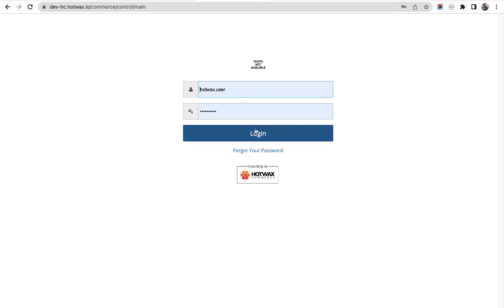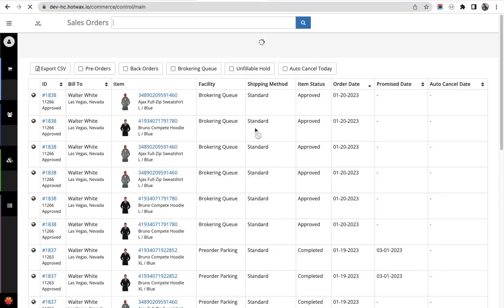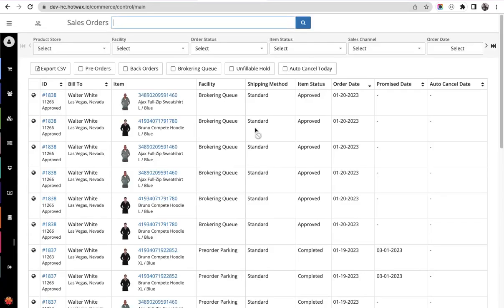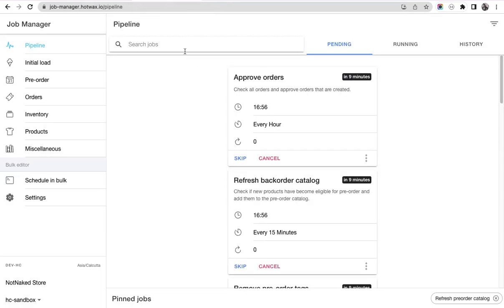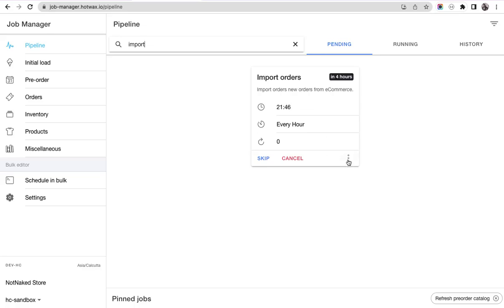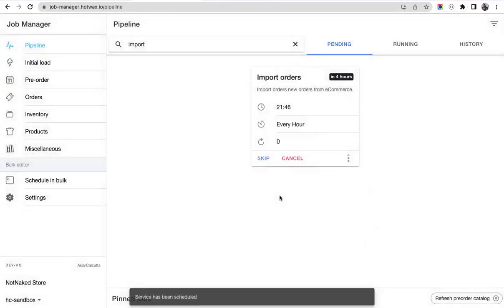Let's start with logging into our HotWax Commerce account. For this demo purpose, I have placed an order on Shopify, which will now be imported into HotWax. Generally, a batch job runs in the back end, which imports orders at a scheduled time. For this, right now, I will run the job manually from our job manager. I will search the job here and I'll click on run now.